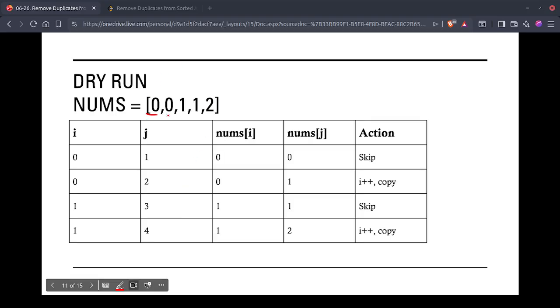We have an array 0, 0, 1, 1, 2. And i is at the 0th index, j is at index 1. Both the values are the same, so we skip them. And again i is at the 0th index, now j is incremented, so j is at the second index. Both values are different, so we increment i and copy the value into it.